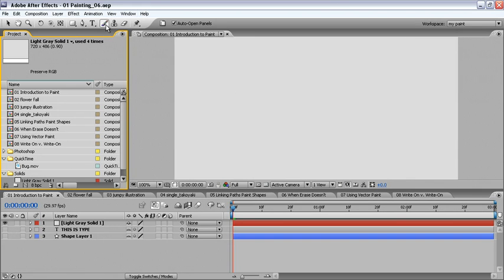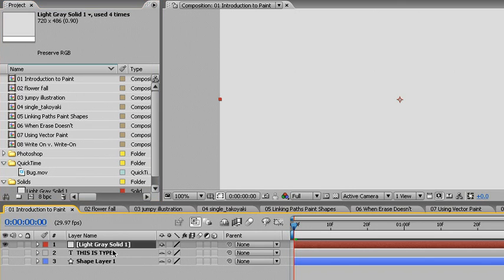Now that I'm familiar with the tool and the panels that come with it, I want to paint on a layer. In composition number 1, I have a solid, some type, and a shape layer. What I want to do is paint. First, I'll use the solid, then navigate up into the composition window.